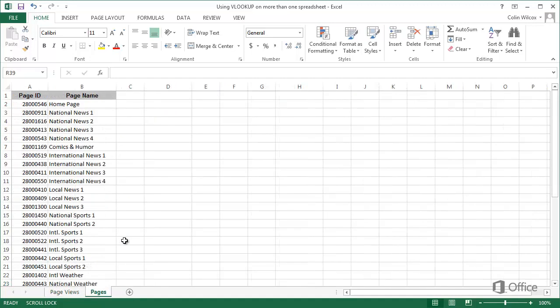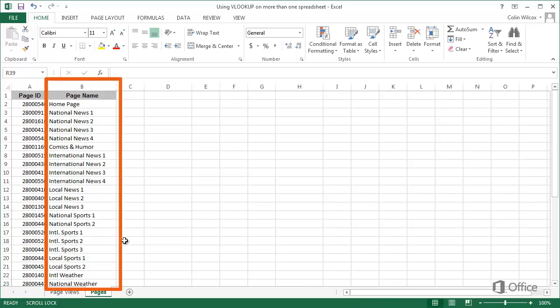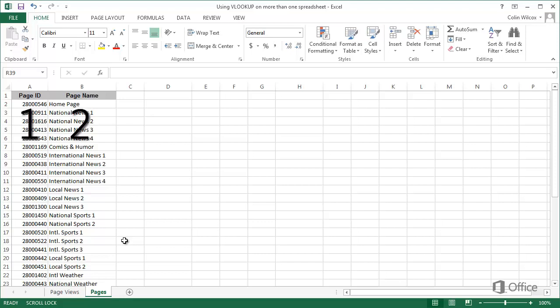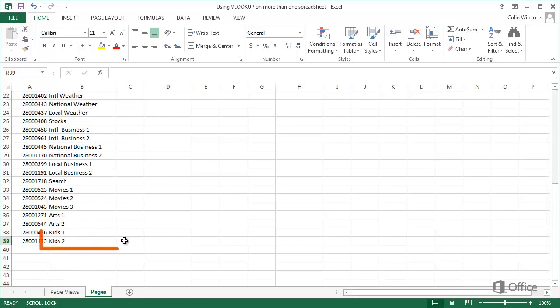I'll start here on the Pages tab because it gives me two of the function's arguments. First, I see the page names are listed in column B, the second column over. This is what I want VLOOKUP to find, the answers I want to see, so my column reference argument is 2. Also, I know I want to find the page name that matches a given page number. That data starts in cell A2 and ends in cell B39, so A2 to B39 is my lookup table argument.